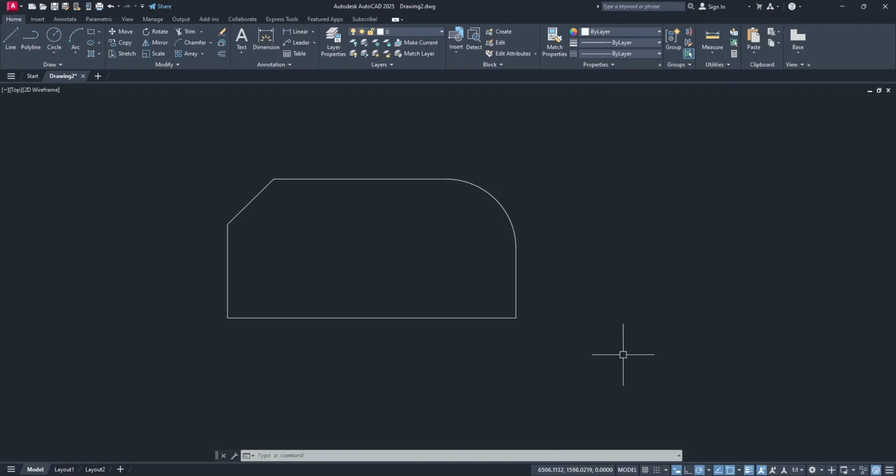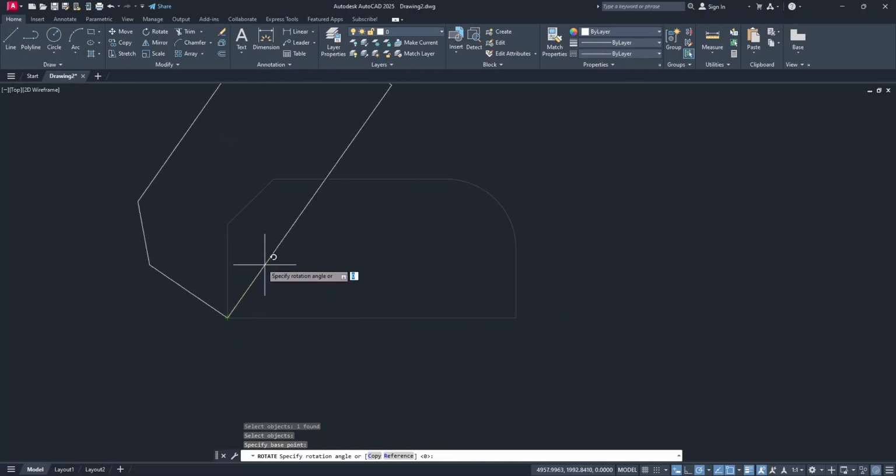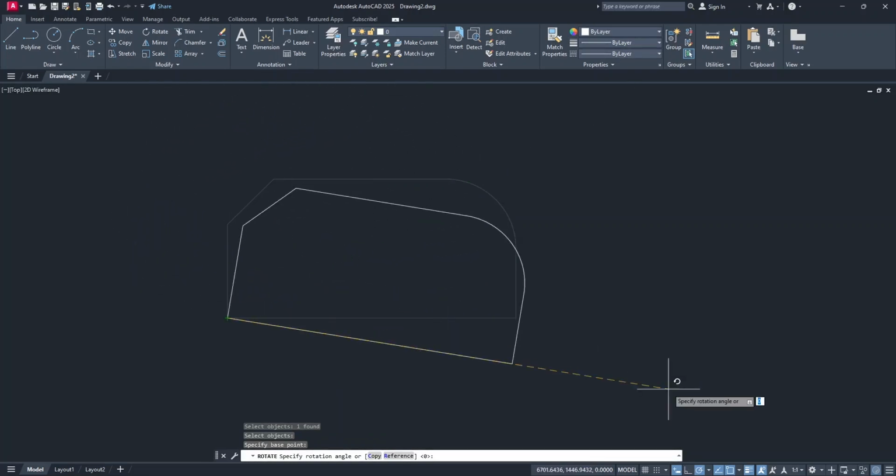To rotate your object in AutoCAD, you simply come up here and select Rotate. Select your object or objects, press Enter, and then pick a base point. It could be anywhere. For now, I will click on this endpoint and rotate it to any angle.